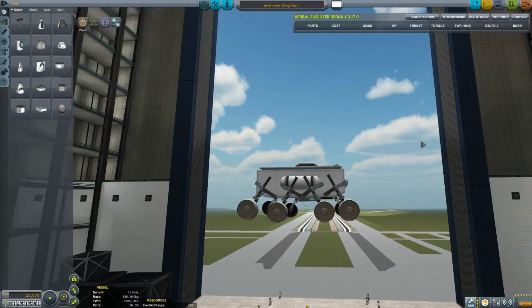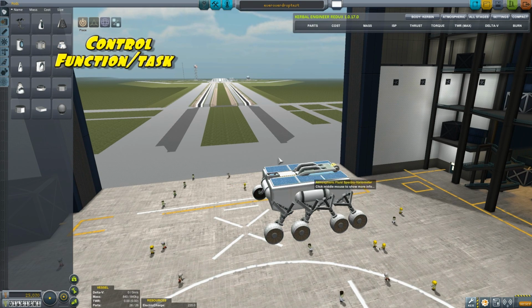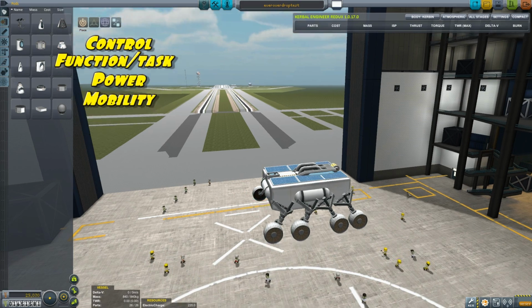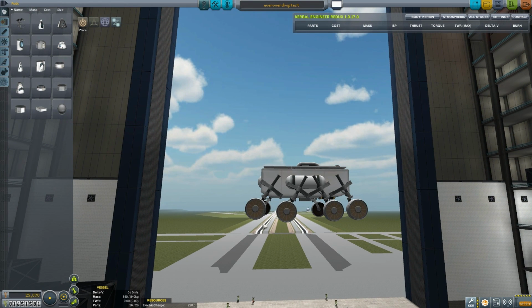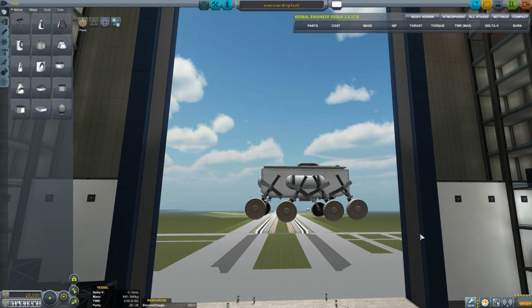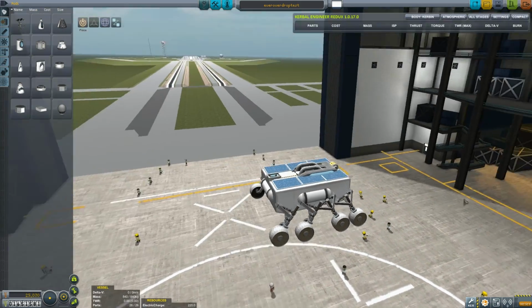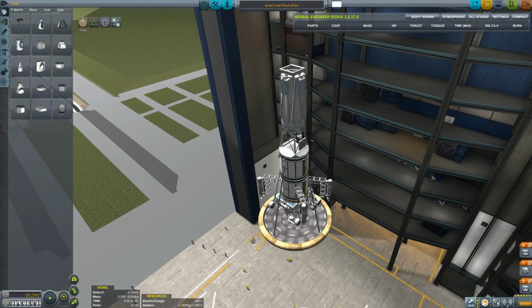So there, some basic things to remember when rover building. You need control, you need it to do whatever you want it to do, science or whatever. Power, rechargeable power. You need mobility, and you want the mobility to allow you to cover all kinds of terrain, as much as you might think you're going to cover anyway, while also giving you a bit of redundancy, so if something breaks, you can continue your mission. You're not going to fail. What would be really nice is if this thing was able to flip itself back over, but I didn't think of that. And of course, the last step is landing it.